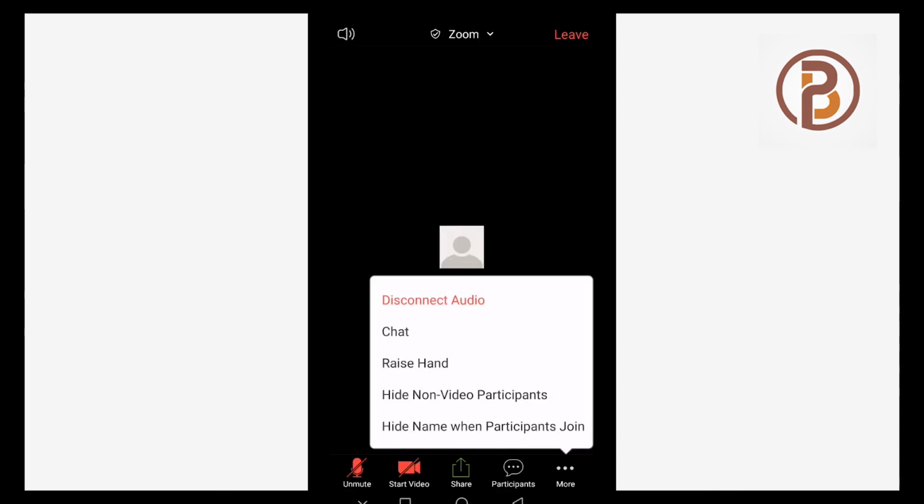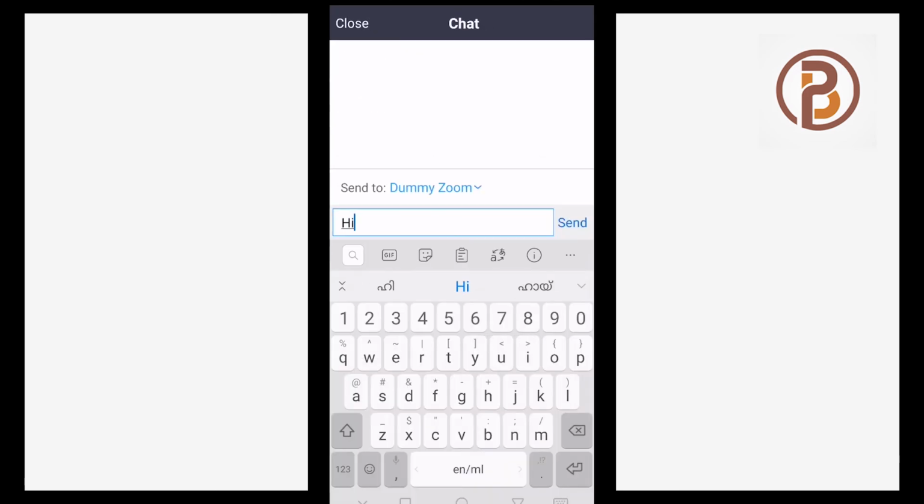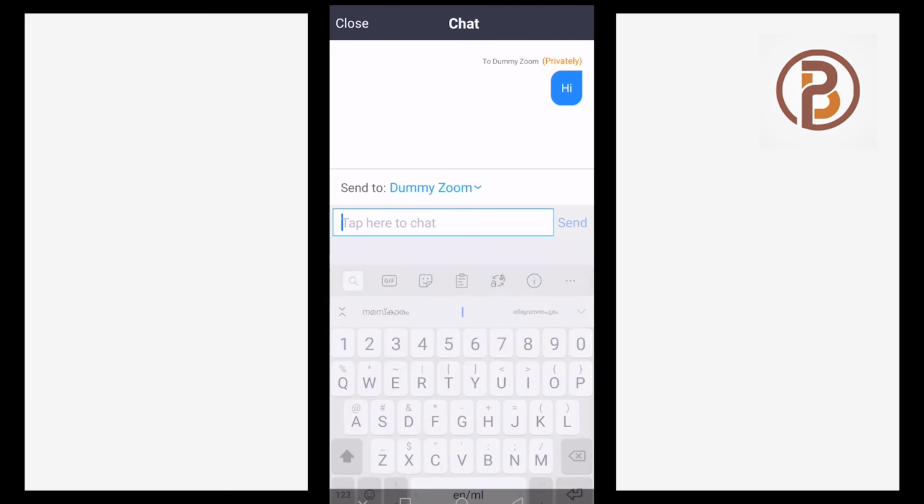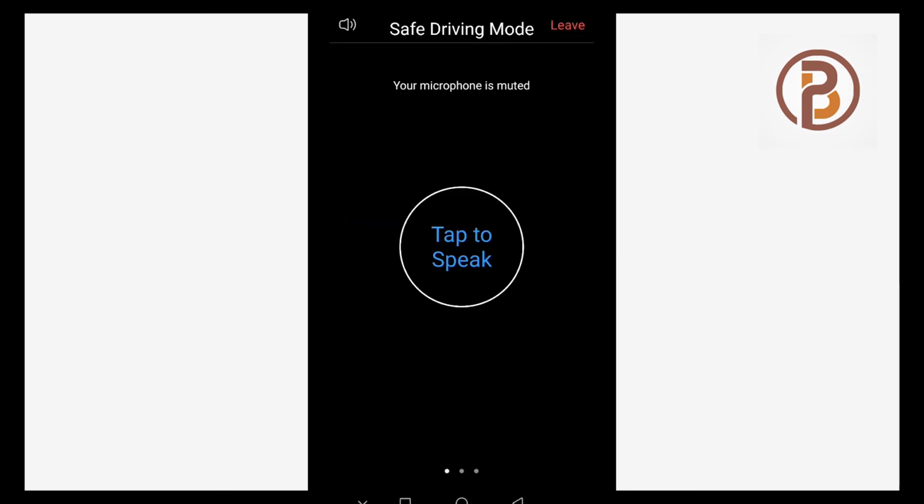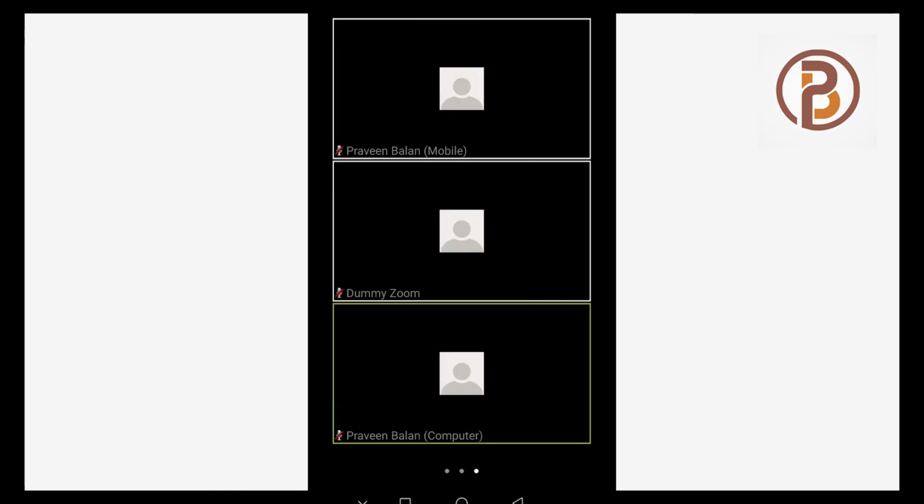As with a Windows machine or any desktop, you can also chat with somebody in the video conference privately or with everybody. You can also change the layout, how it looks, by swiping the screen on the mobile or a tab, and it will change the layout and you can choose the layout which suits you best.